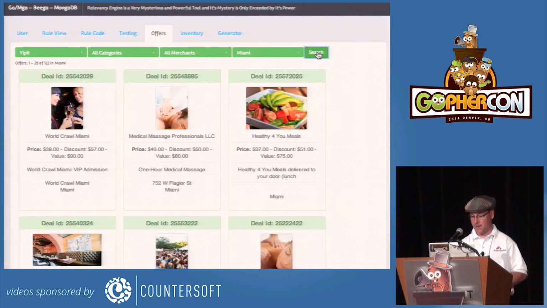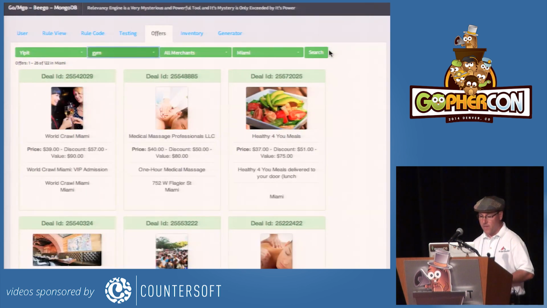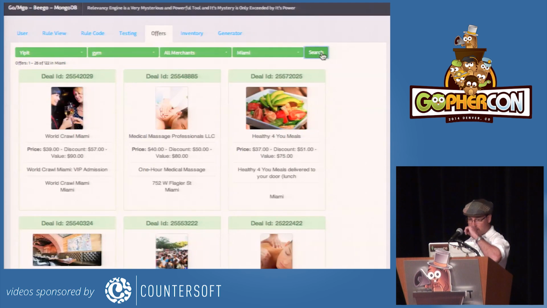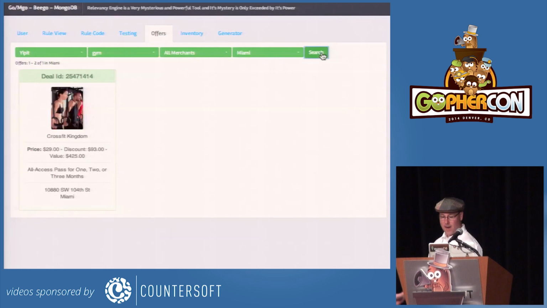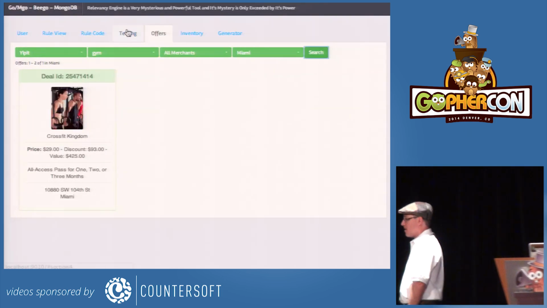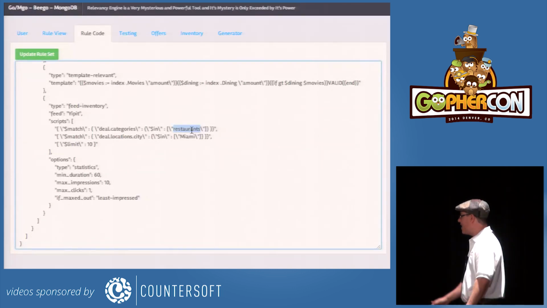Let's look for Miami, since I'm from Miami. So this is a bunch of inventory that I have for the daily deal that's updating all the time. Let's say that I was giving him restaurants. Say now we decided that today, he's dating now and he wants to look good, and we want to find an offer for him. So we think now he wants to go to the gym. It's a silly example, but you get the idea.